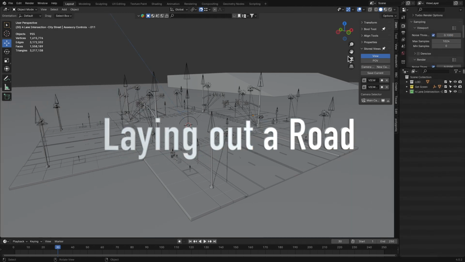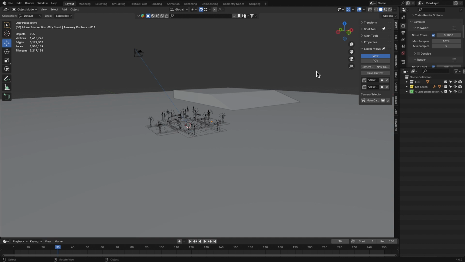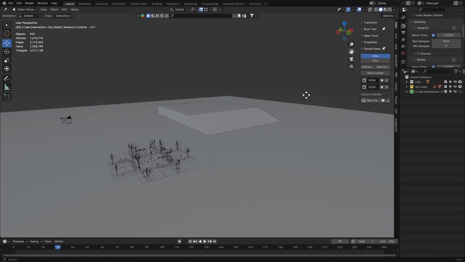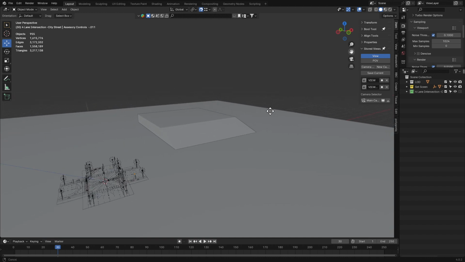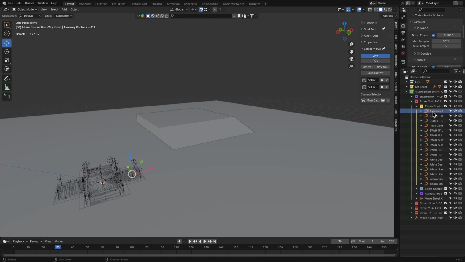Laying out a road. Laying out a road is easy to achieve. First, we're going to zoom back a little bit because roads get big fast. Let's go ahead and go to the road we want to adjust and select all the tweak controllers. Let's make sure we're in transparency mode.